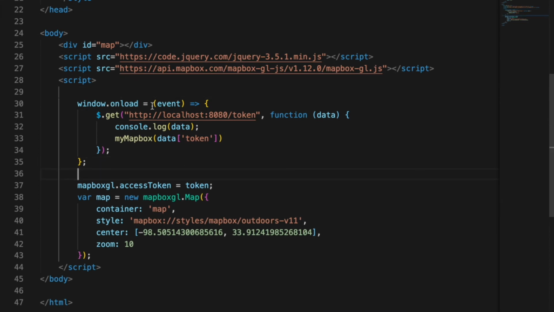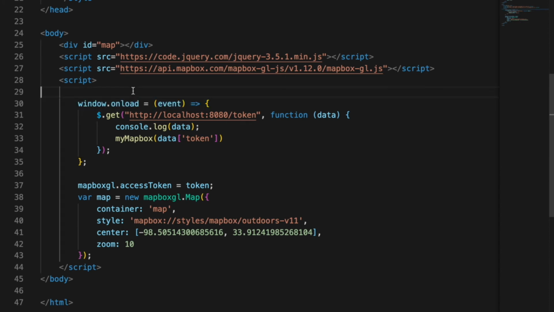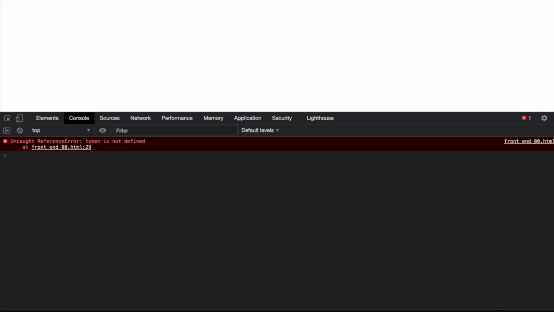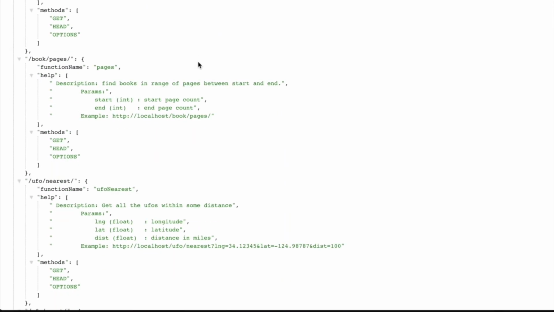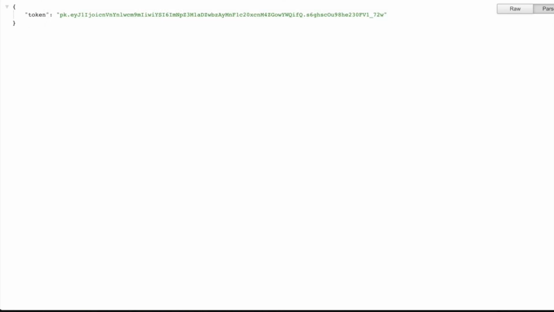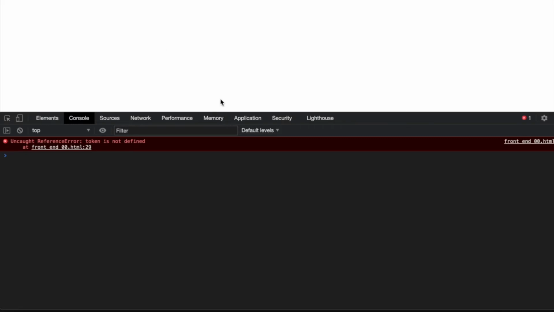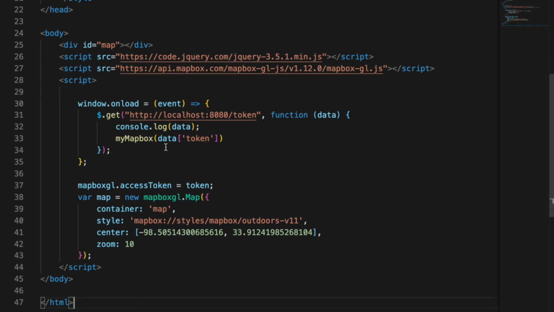I added this window.onload event, and this is a little different syntax than you're used to. It's JavaScript syntax, basically saying, when this event happens, we set it equal to a generic function. It lets you define a function that you can pass parameters into, and it has a function body. Inside that body, when the window loads, I'm doing a GET request to my Flask backend, which has a route called token. We can look at it real quick. If I go to localhost/token, that's all it does: it returns my token.